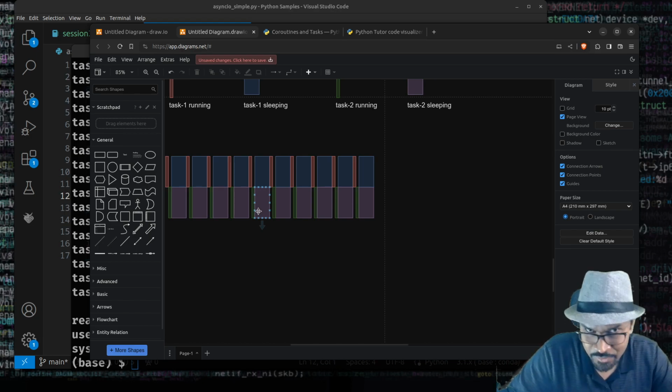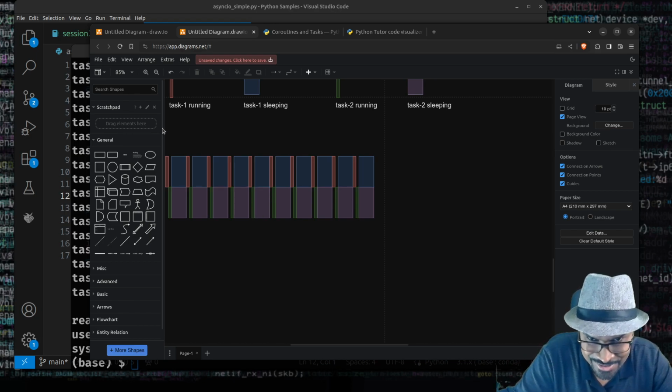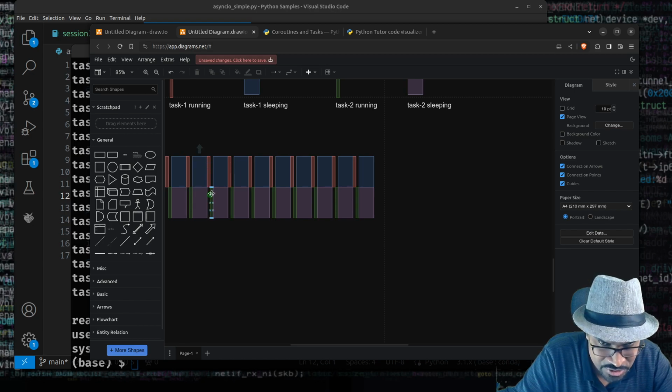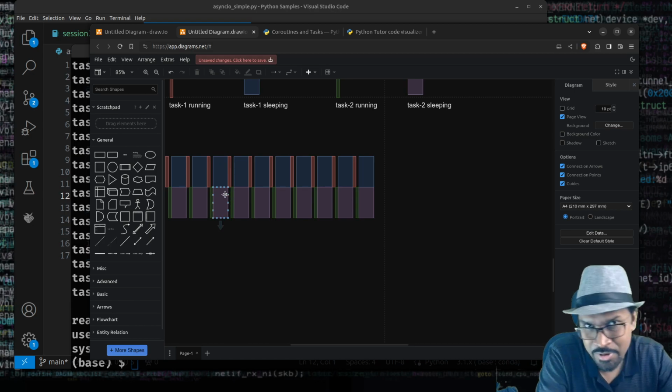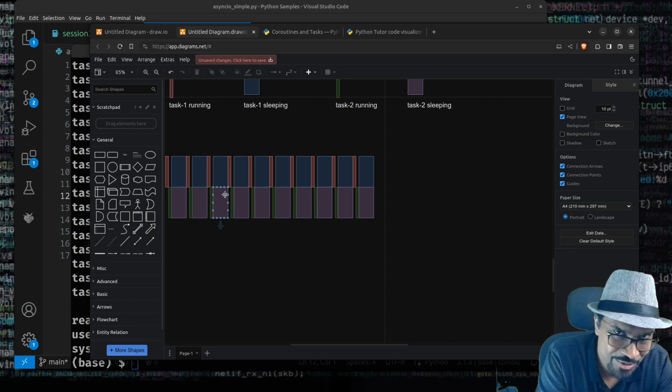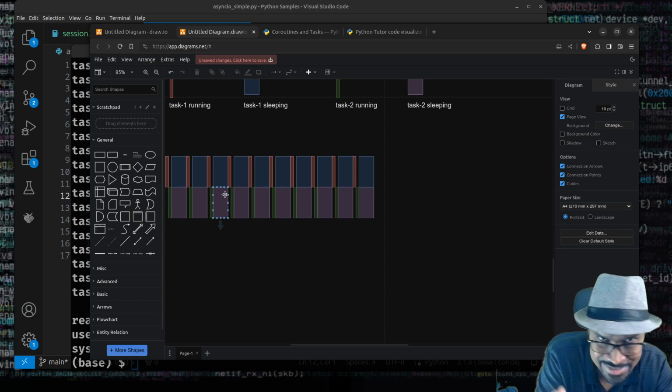Both tasks are woken up after 1 second, one after another. So task one is woken up after 1 second. After task two runs, then both of them sleep. Task one is woken up to execute. Task two also is woken up to execute. Then both of them sleep. So therefore, you will be able to finish your overall code in much lesser time.